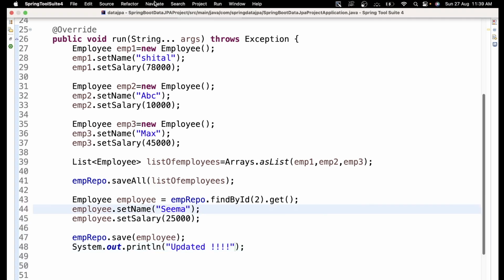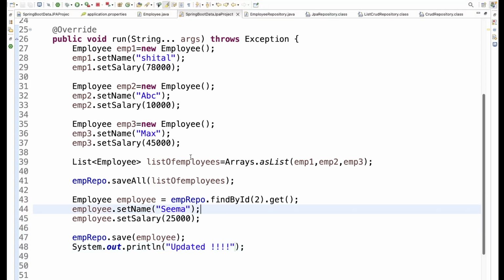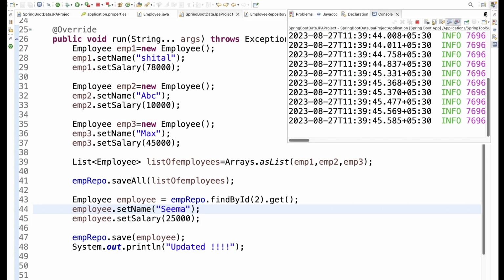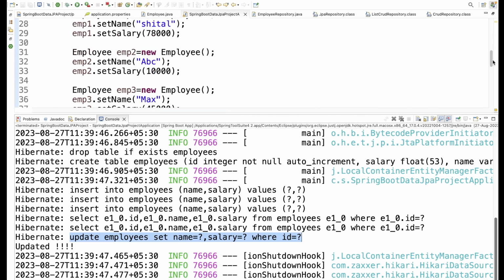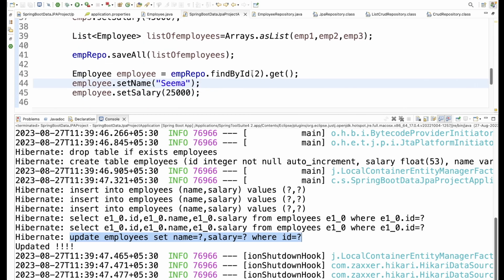Okay, save and execute this program again. You will see that now this employee's details will get updated. So let's just see in the console. See here what happened. First these 3 employees were inserted. After that the employee whose ID is 2, we fetched the detail, and then we updated the employee here. See here, update query, update the employee. We are setting the name and salary, where ID will be this one, the one which we have passed here. We have passed 2 as the ID.